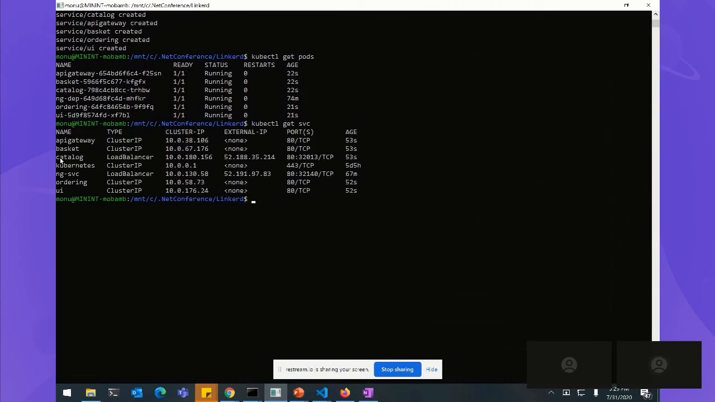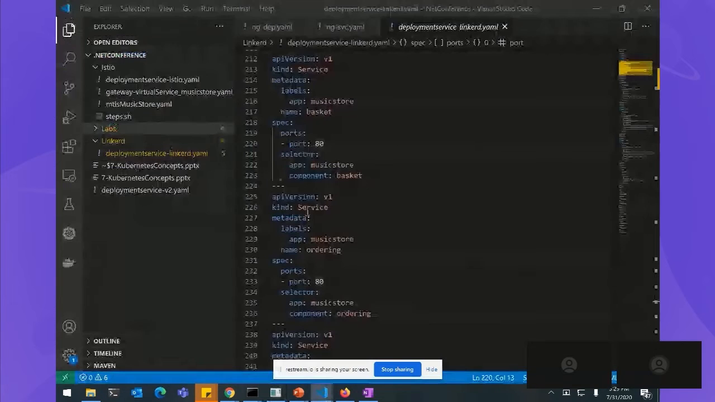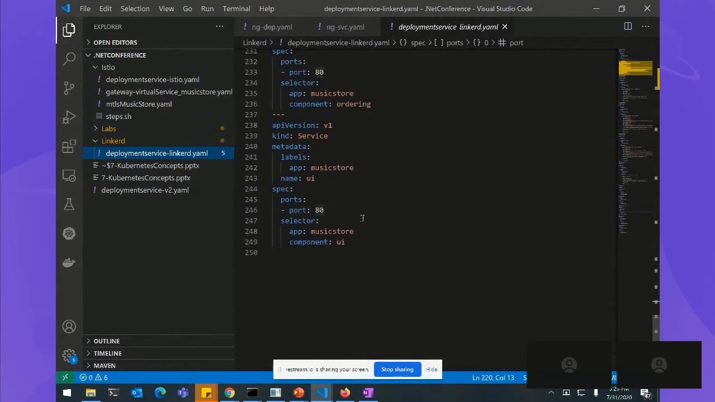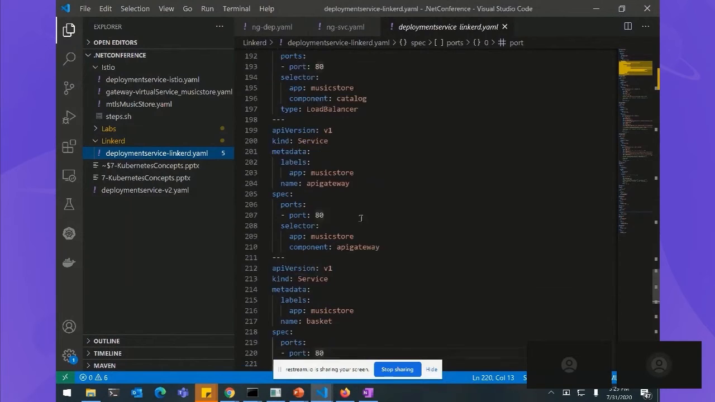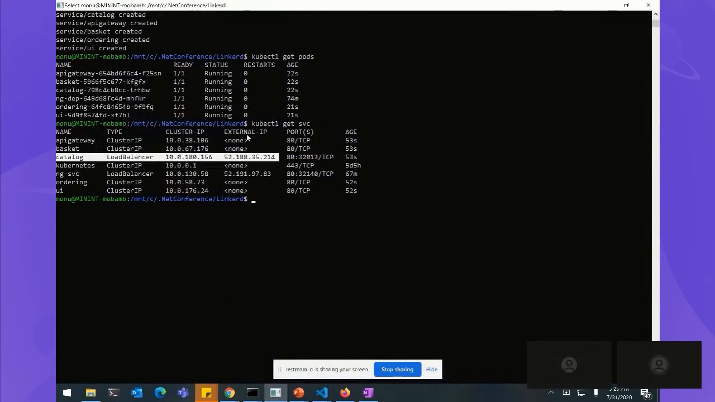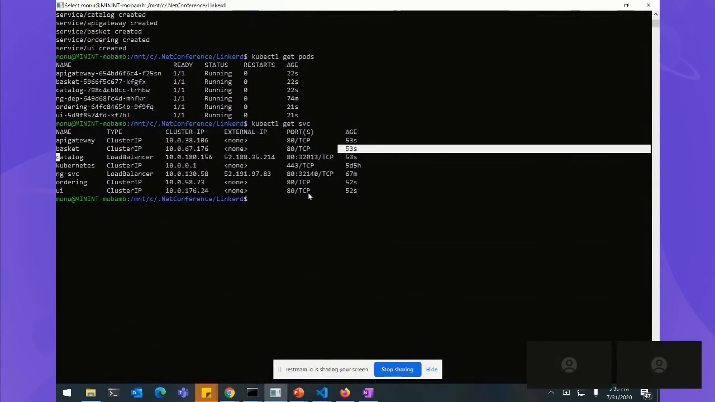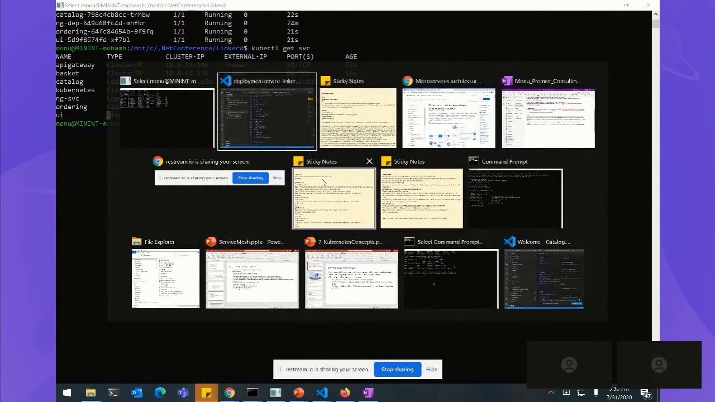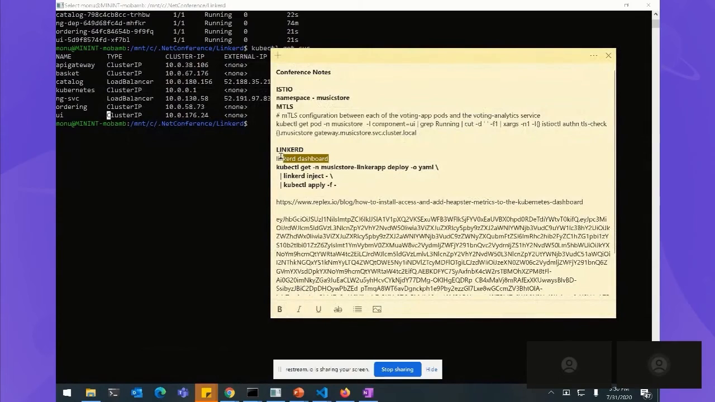Why is this having an external IP? Did I not remove the load balancer from there? Maybe I... interesting. Where did I run this from? That's fine, it's okay. Next thing I'll do is go ahead and run the Linkerd dashboard for us.